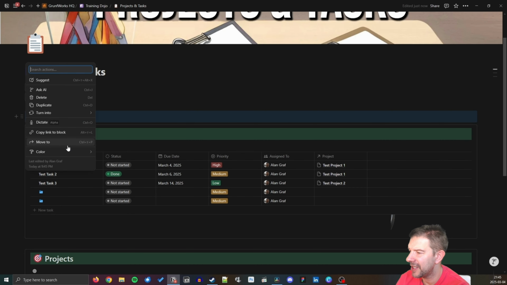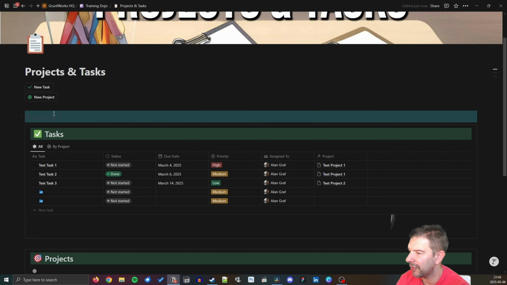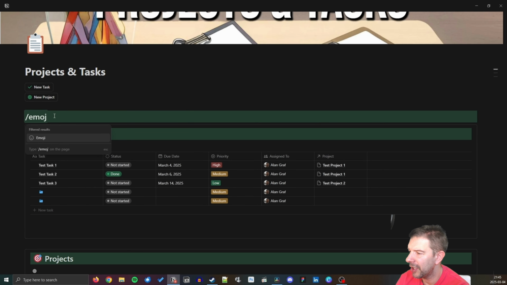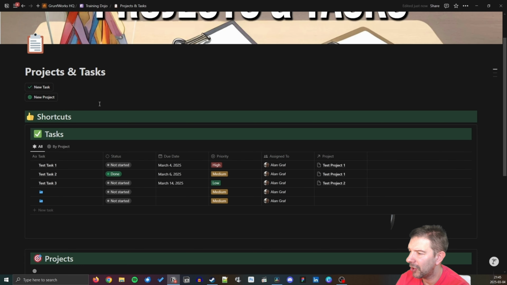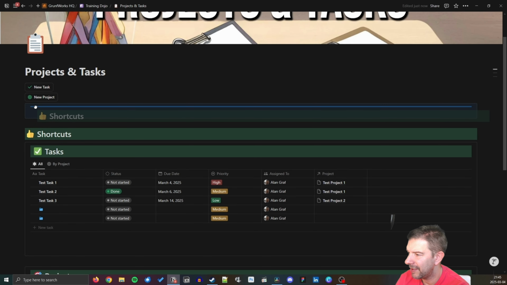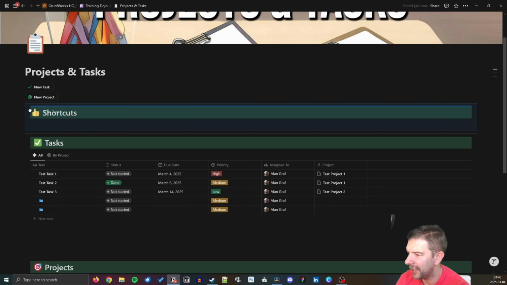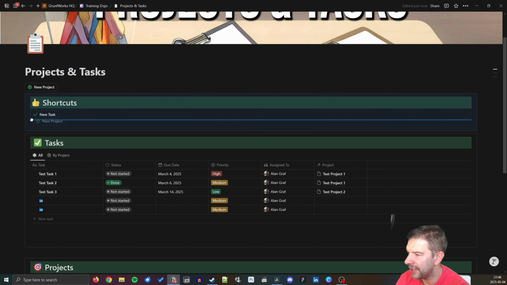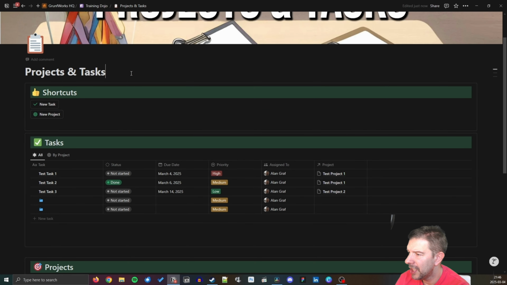So let me just first put the color of the background to green, as we do always. Then we're going to be putting an emoji of a thumbs up, and we're going to be calling this shortcuts. Then we're going to be creating a callout where we will be putting everything inside. So callout, yes, first the header, shortcuts, then we put a new task, and then we put a new project. There we go. So that's how it looks.